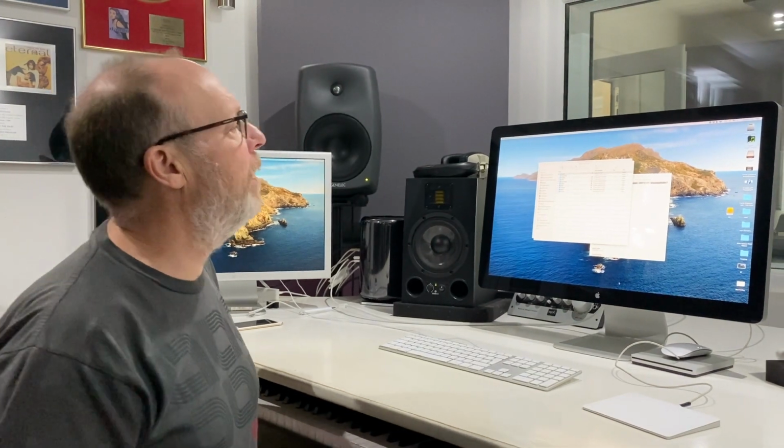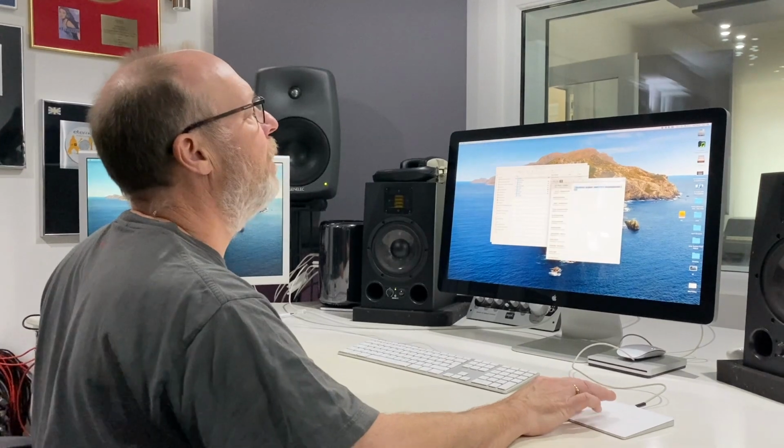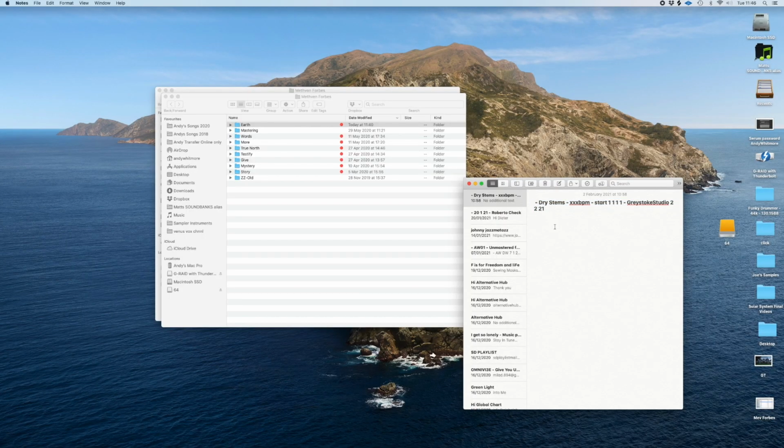All the files will be named, all of them will be 24-bit, 48K, absolute perfect for any mixing engineer to mix. So the first thing we do is we're exporting an album today. So we've made the end of the file name: dry stems, then the BPM, start bar 111, Greystoke Studio, and today's date, 2nd of February 21. The idea being that all the saves have got the same name.